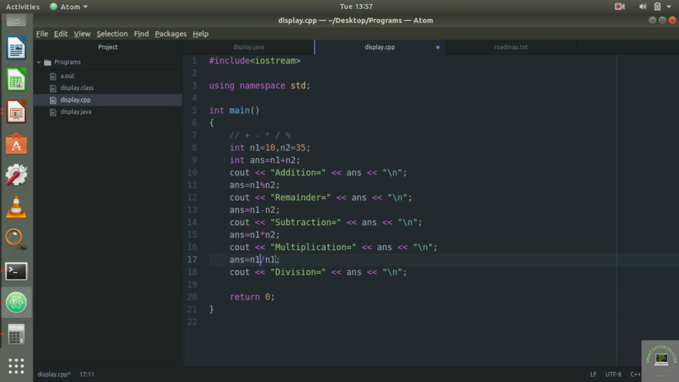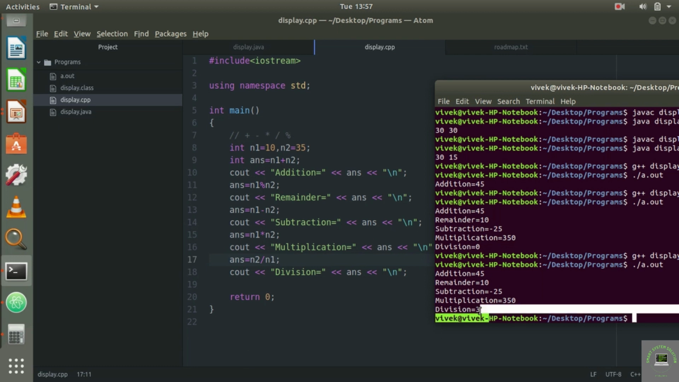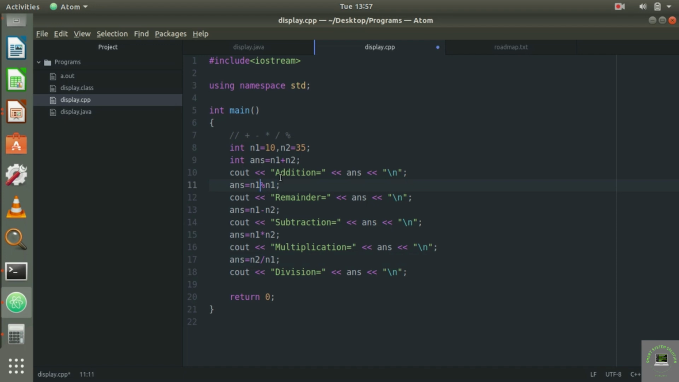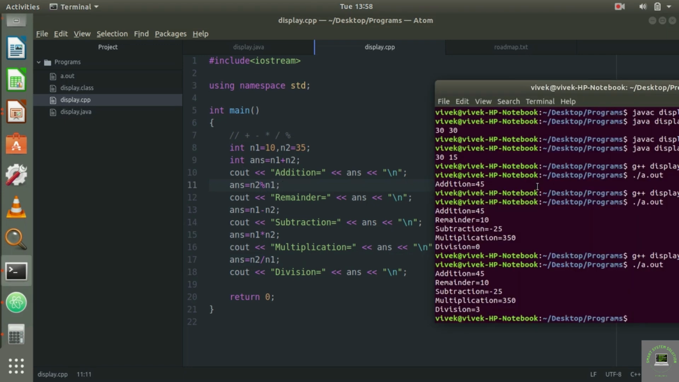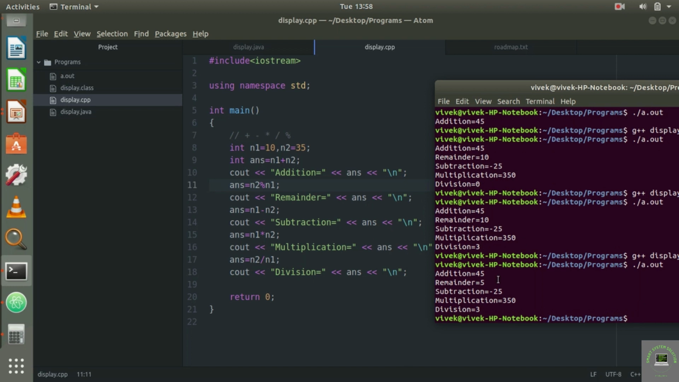Now if I do n2 divided by n1, which is 35 by 10, we get an answer of 3.5, but still the output in this case would be 3, as the decimal part would be truncated. We compile and then produce the output. We get division answer as 3. Also, if I shift variables in the modulo operator to n2 modulo n1, which is 35 modulo 10, then on dividing 35 by 10, the quotient is 3, 10 3s are 30, leaving the remainder as 5. So we get remainder equals 5 in this case.